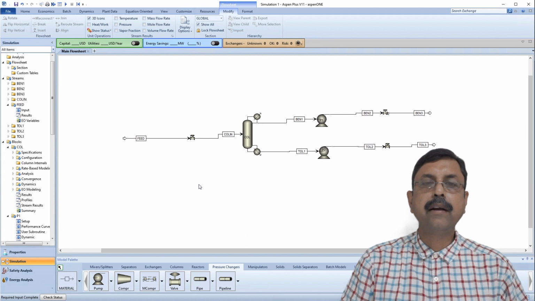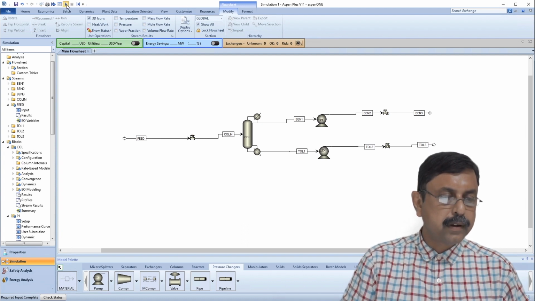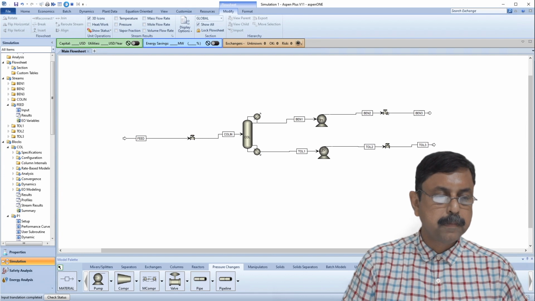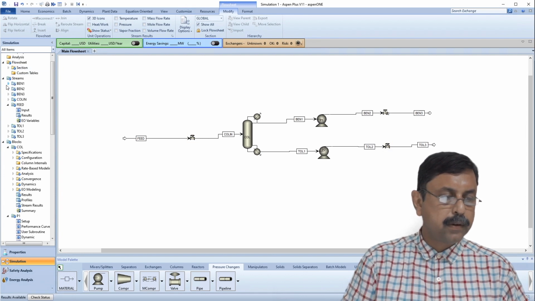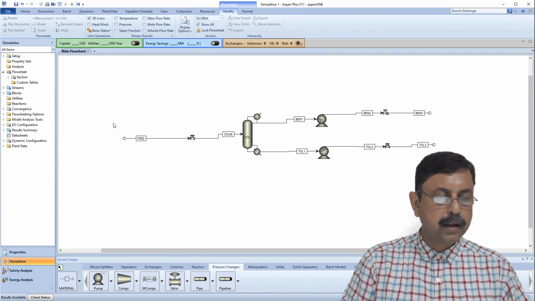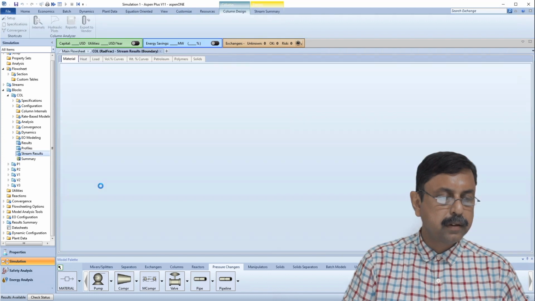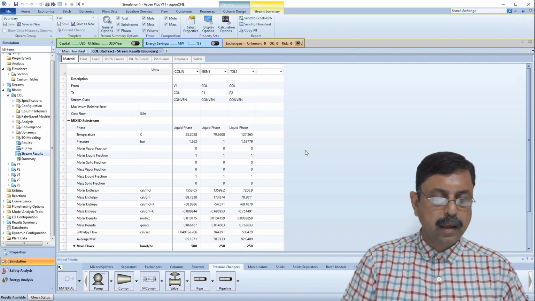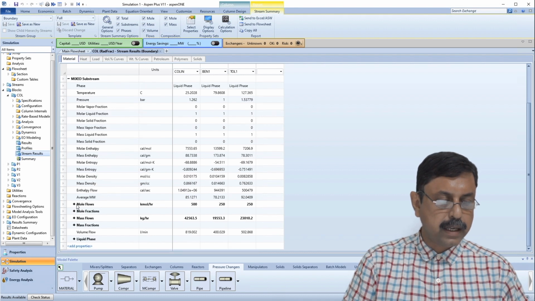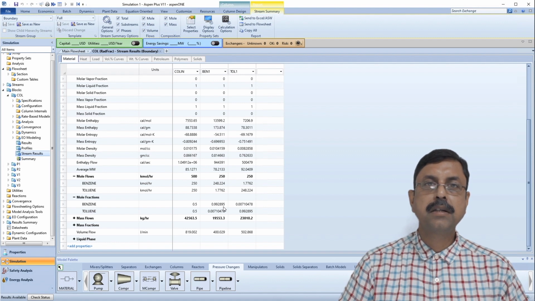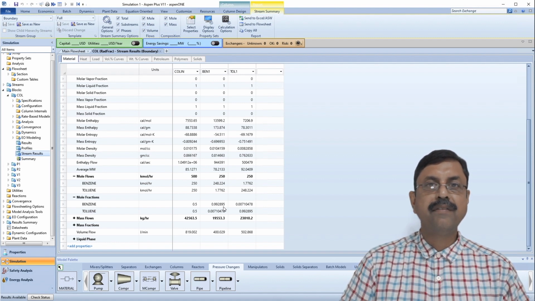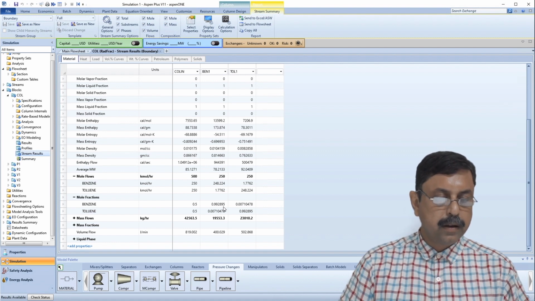So we can run the process. So just press run. Yeah, so the results are available. Just quickly let us see the results. Go to the column block, stream results, and we shall find over here molar flow, mole fraction. Yeah, it is 99.2895% purity. So we have reached the desired purity, so we are happy.